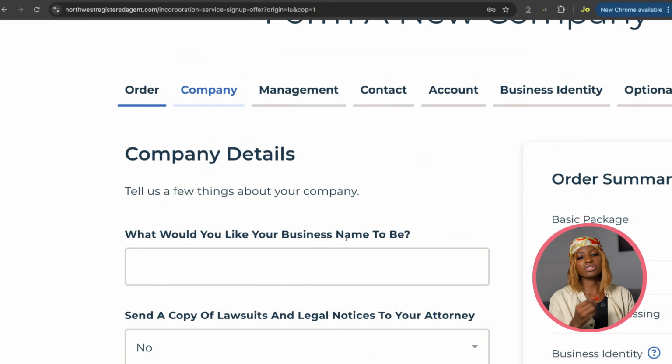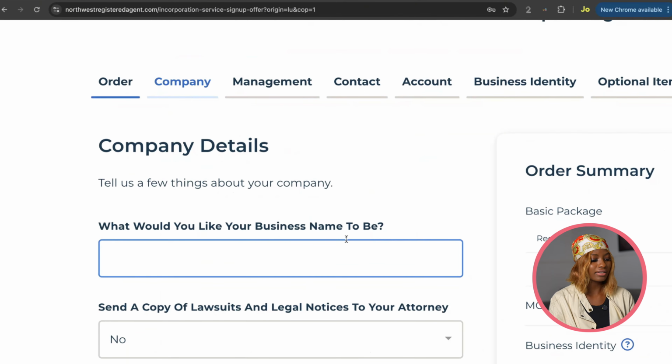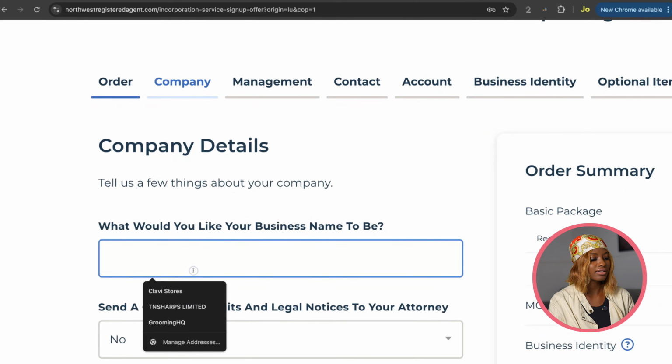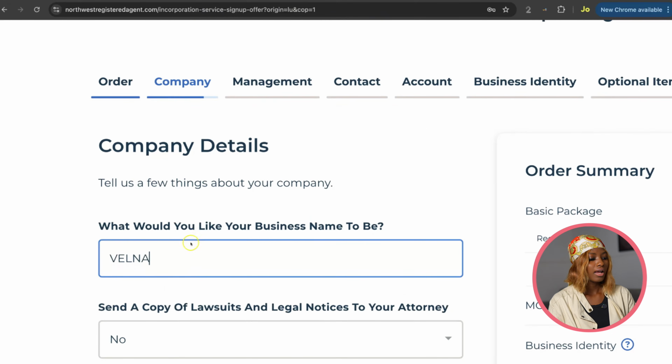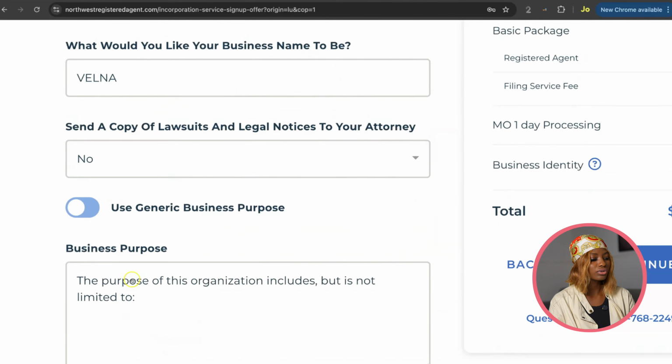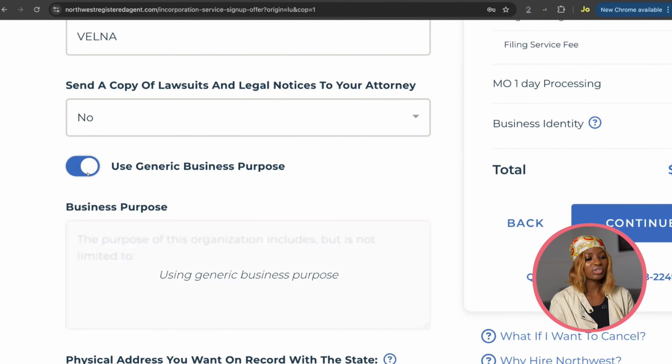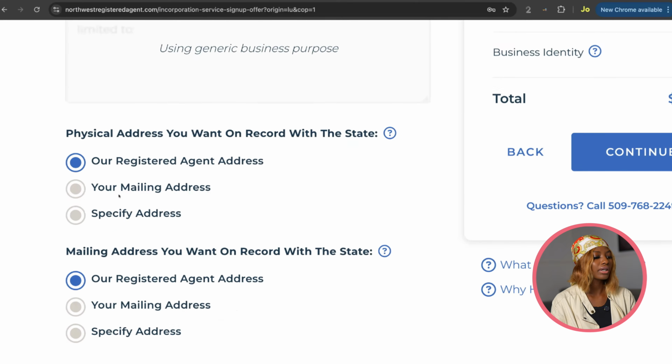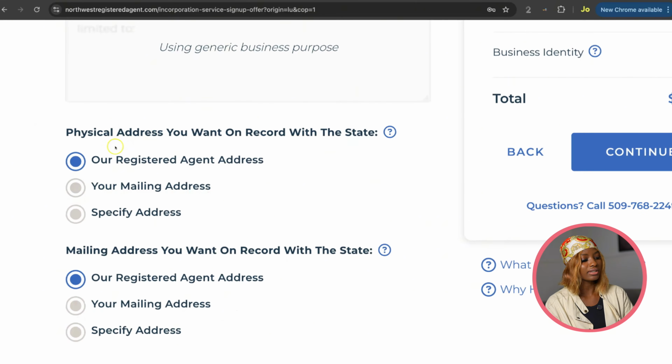They're going to ask you what you would like to name your business. As an example, we are going to select Velna, and you can toggle this on to use a generic business purpose, or you can enter a business purpose. For the physical address, we're going to leave it as registered agent address as well as the mailing address. We're going to leave it as default, and let's continue.